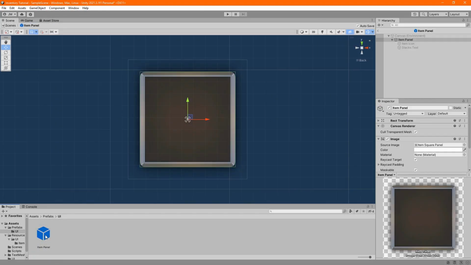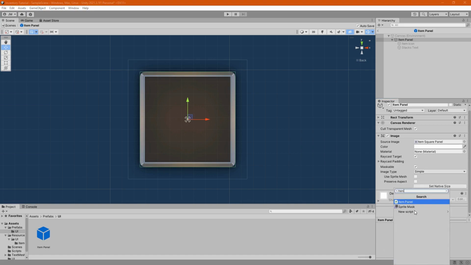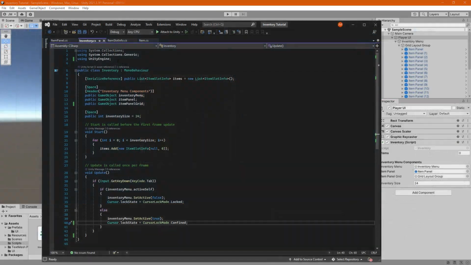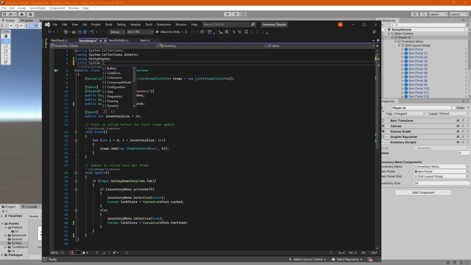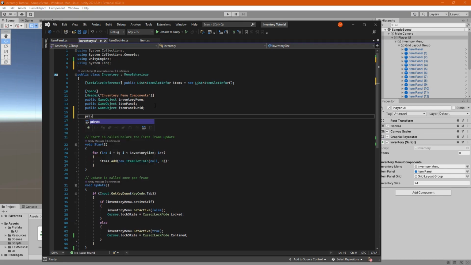Now let's go to our prefabs folder and open up our item panel, and then in our item panel, let's click add component to add our ItemPanel script, and then let's set the item image and the stacks text references. We don't need to worry about the inventory reference right now because we will be setting this as we instantiate our panels. Back in our inventory script, the first thing we need to do is at the top we need to add using System.Linq because we want access to its ToList function. Down in our references, let's add in a new private List of ItemPanel, and let's call it existingPanels, and let's set it equal to a new List of ItemPanels.